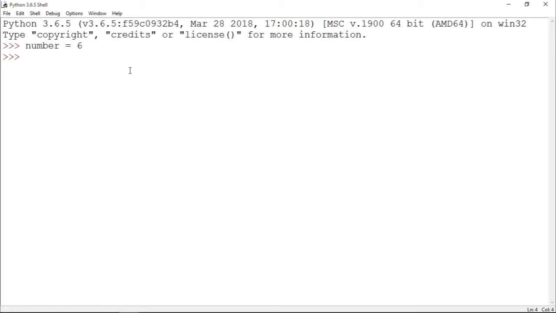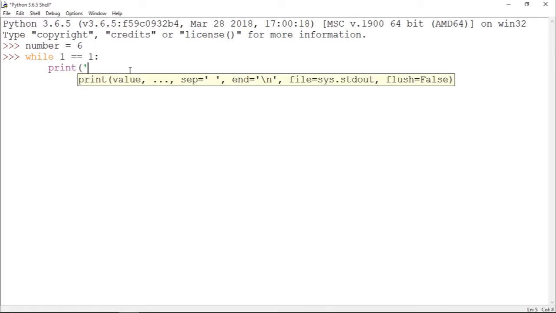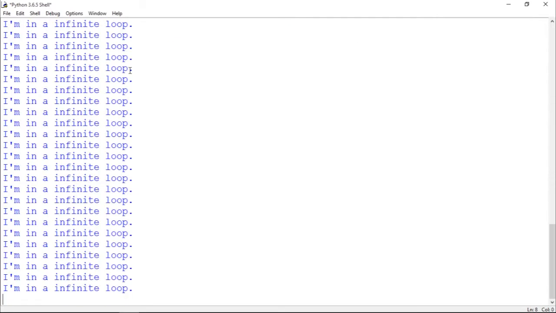To do that, let's first create an infinite loop just to give you an idea of how this happens. So let's create a while loop. I'm going to write while 1 equal 1, and we're going to put a colon and let's print, in double quotes, "I am in an infinite loop." Close the double quotes, and if we execute, we're going to see this over and over again.